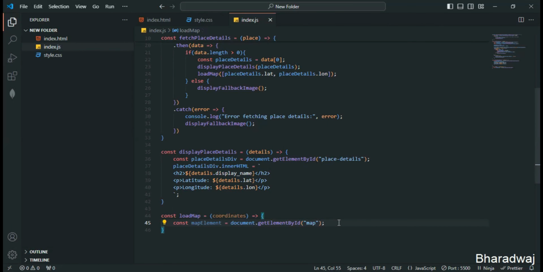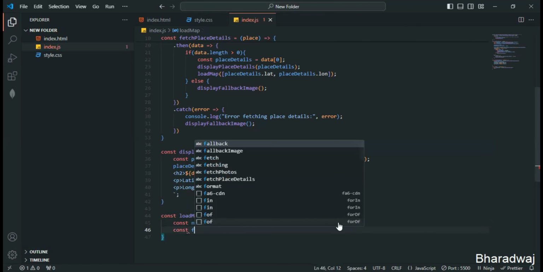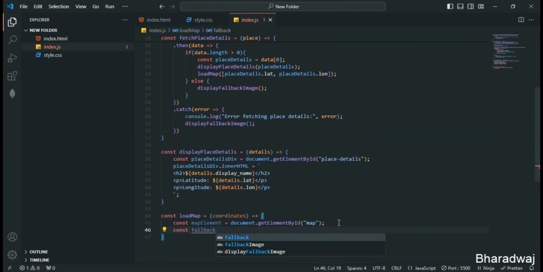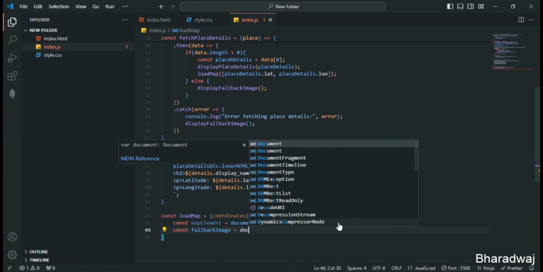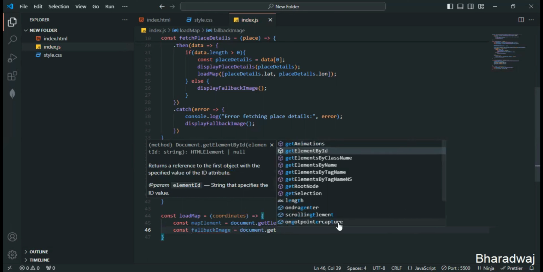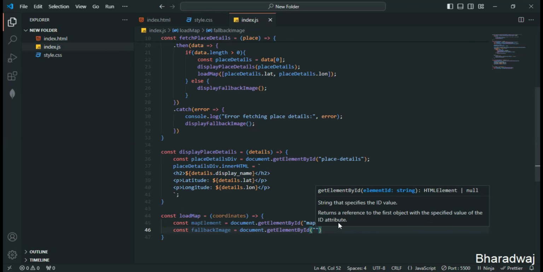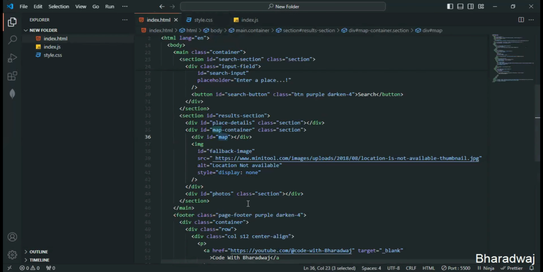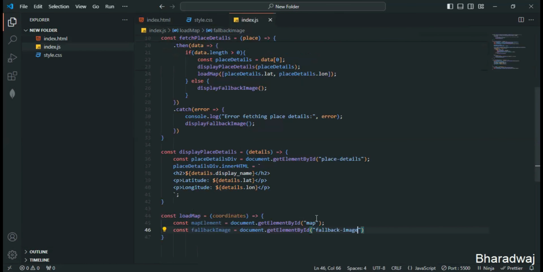So after this one, let me make use of the variable name fallback image. So this one, let me give document dot get element by id of fallback image. So where is fallback image coming from? Let me come here. Let me copy this one. Within the image tag, we have given id of fallback image. I'll just paste the same thing over here. So this is it.